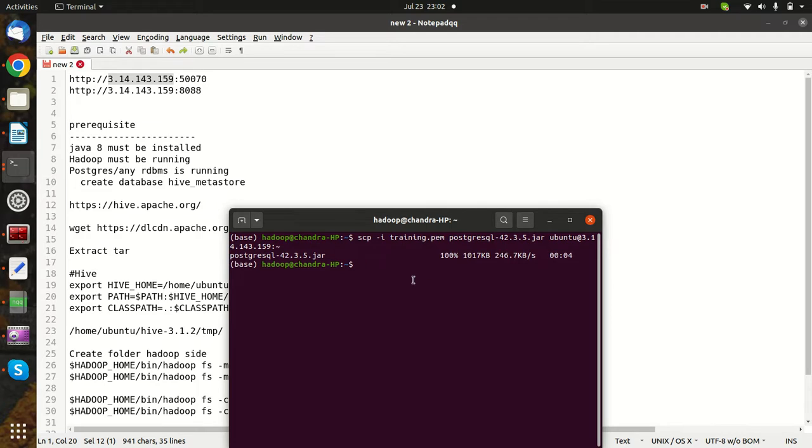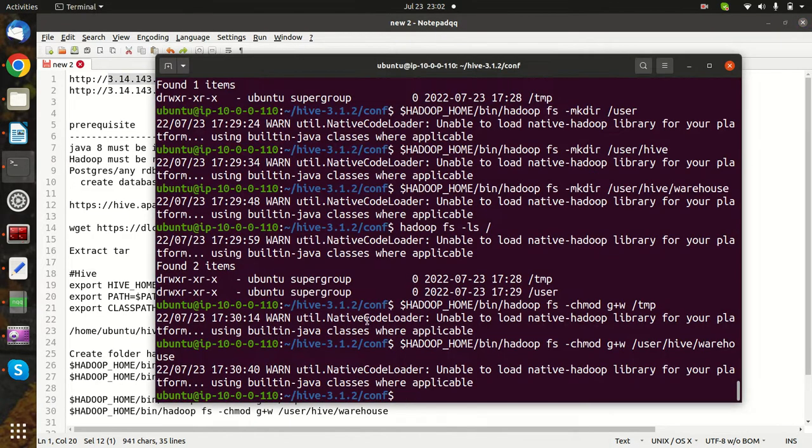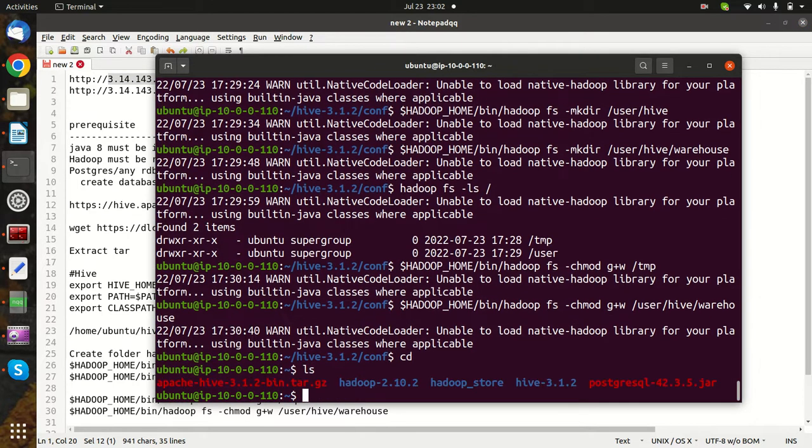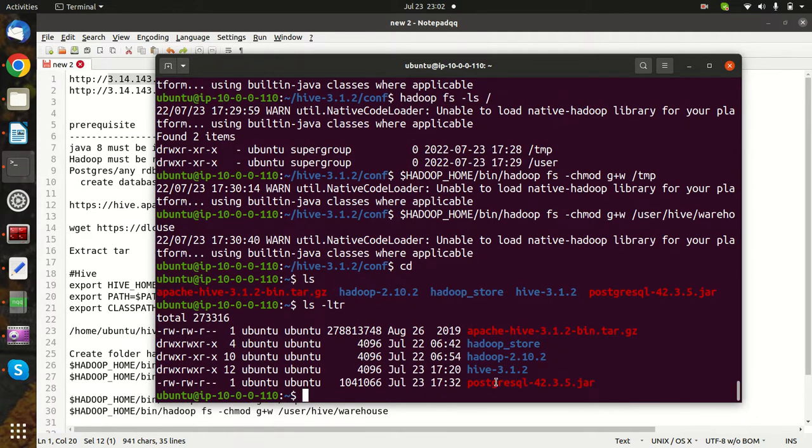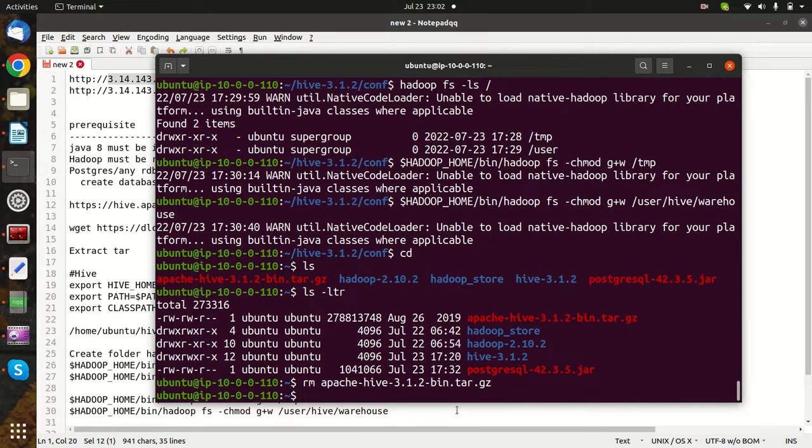So there are a lot of ways we can get this jar file. First, you can use wget, right? Second, you can download it on your local machine and then do the SCP. So let me check whether it reached here or not. So we can go with cd, enter, ls. Perfect. You can see the Postgres jar, ls -ltr. So this is a perfect one. Okay, just remove the Apache Hive tar.